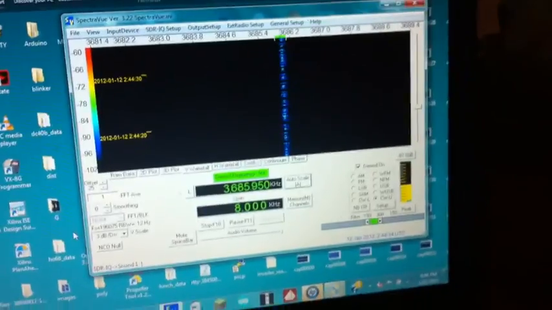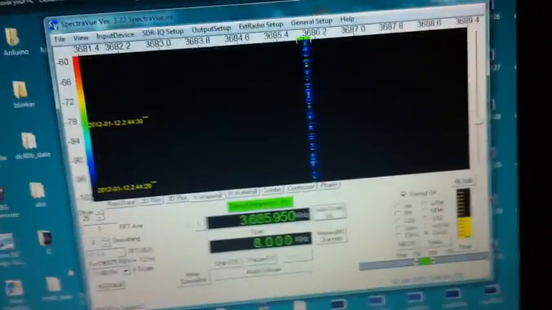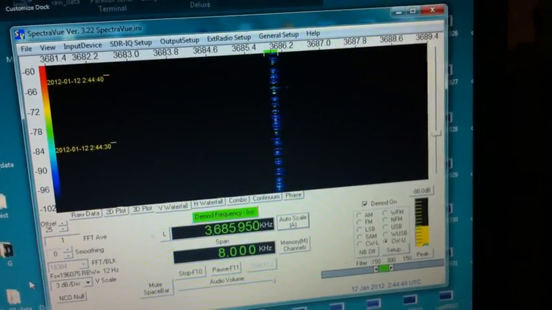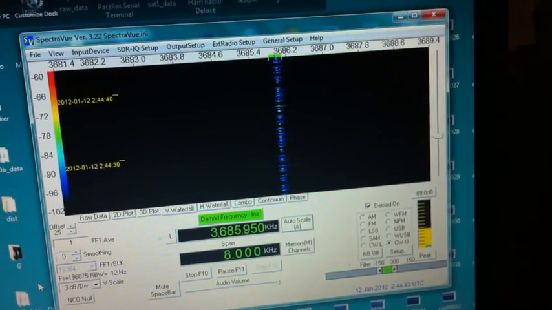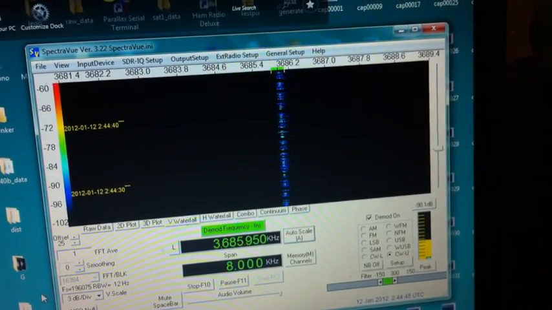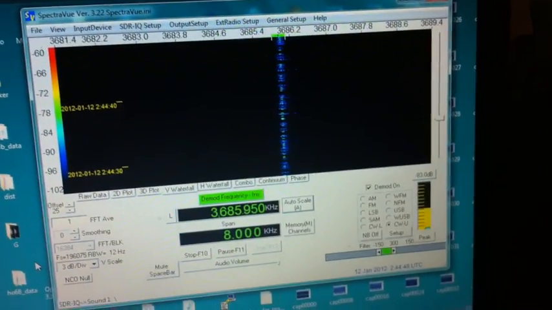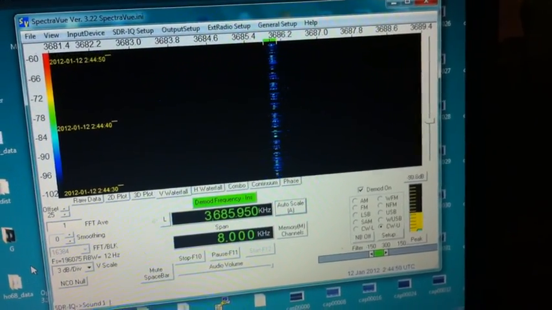And you can see that there's a signal coming in. And if you turn this on, you can hear a squeaky little sound coming out. This is what Hellschreiber sounds like. It's just a very weak signal.